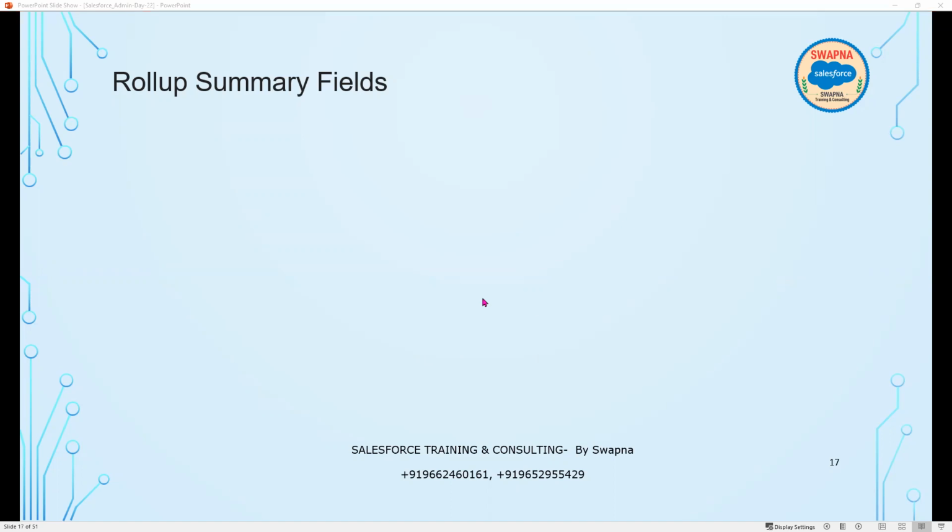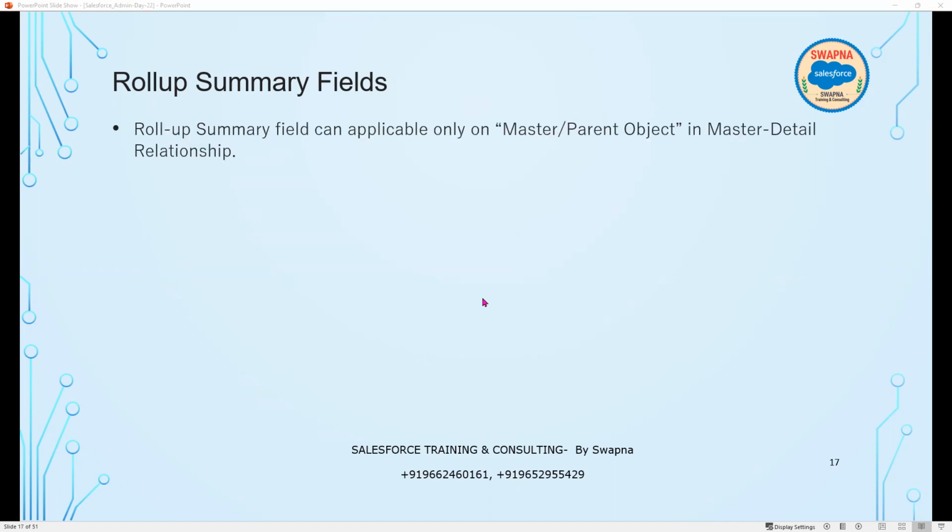Roll-up summary fields are applicable only on the master object, or parent object, in a master-detail relationship. And how many roll-up summary fields can be created? Maximum 25 roll-up summary fields per object.